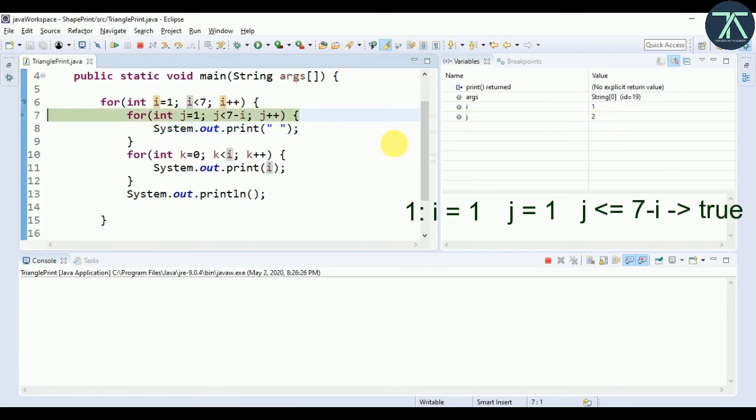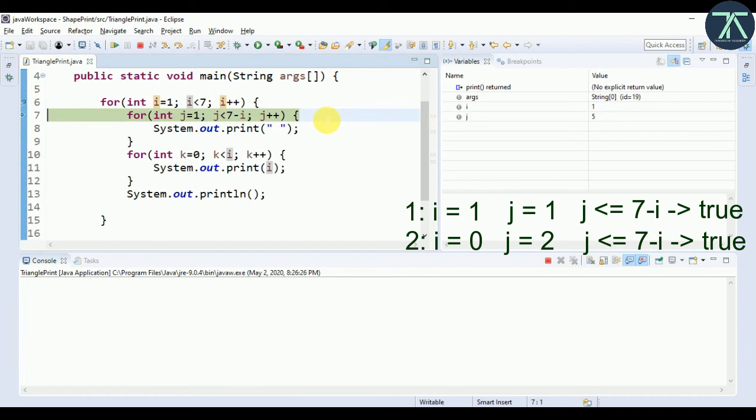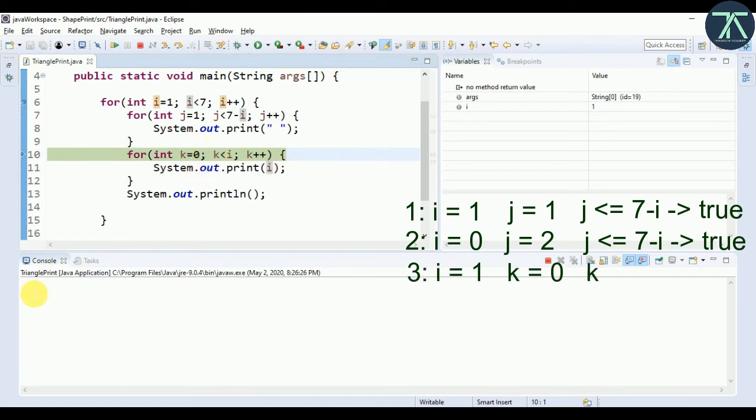So again we print another space. Like that, the j value will be incremented, and every time it will print a space. It will go on until the value satisfies this condition, that is 7 minus i, where the value of i is 1. So the value of j should be less than 6. For 4 it will satisfy, for 5 it will satisfy, and now the value of j is 6, so it will not satisfy. It will come to this loop.